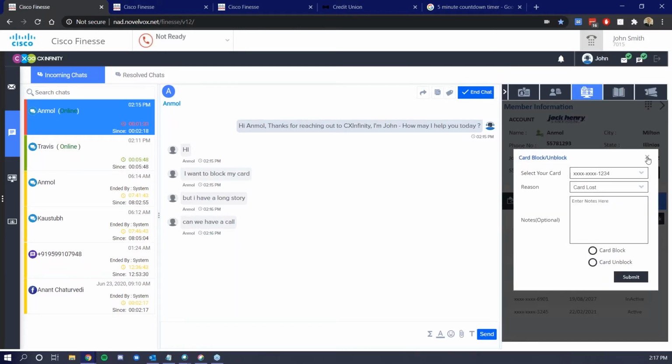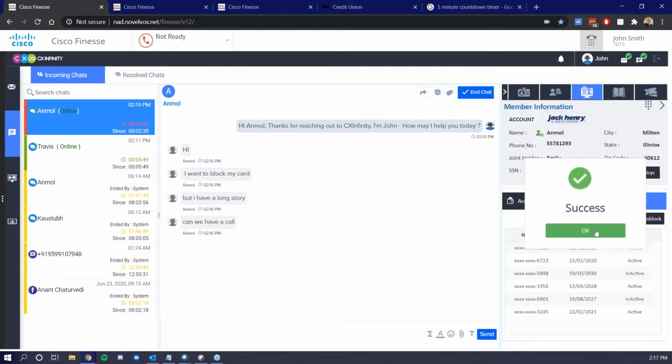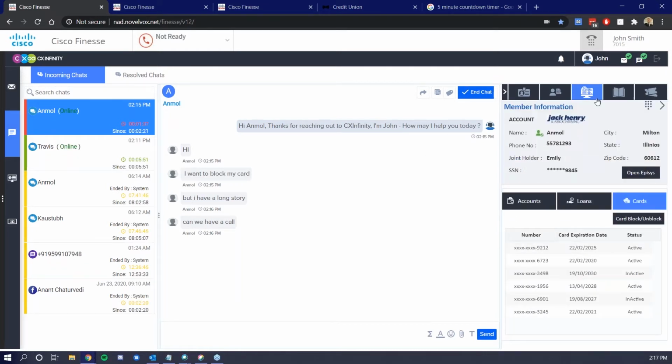So when Unmol called, he needs us to block his card. So to do that, we'll go in here and into cards, and we'll go ahead and block his card. Great, we got his card blocked.